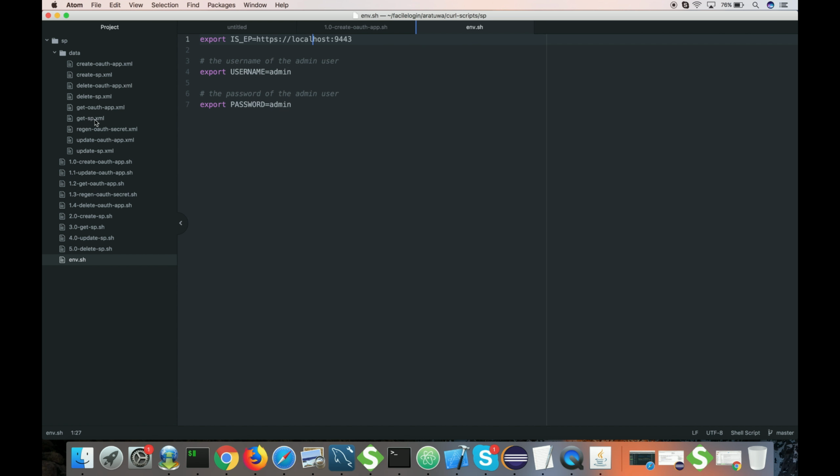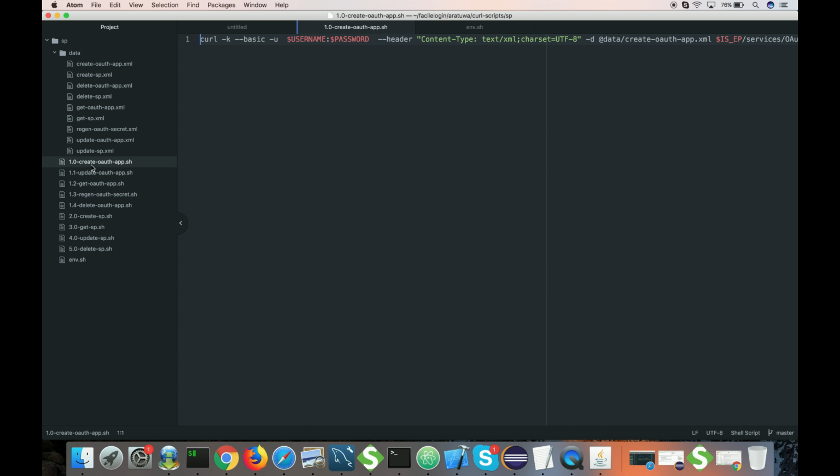Okay. Then if you look at this first script, create OAuth app, you can see I am using the username and password from the environment, and also I am loading the identity server endpoint from the environment. So you don't need to edit this script, and I am doing a post to this particular endpoint, right? And I use the data from this file, create OAuth app.xml. Let's have a look at that file.